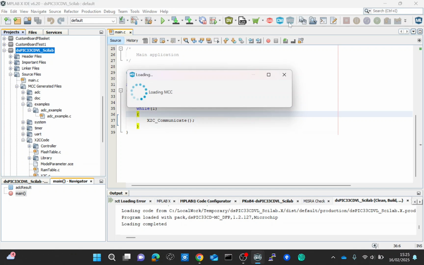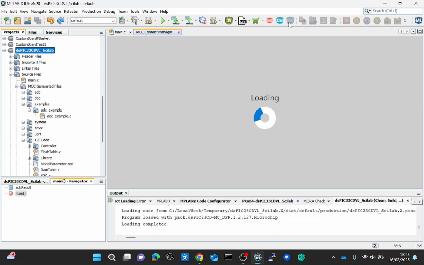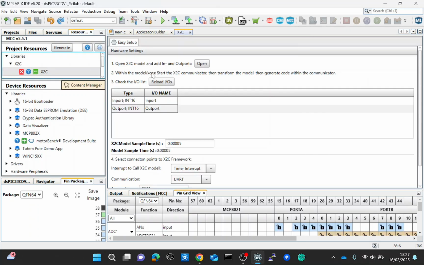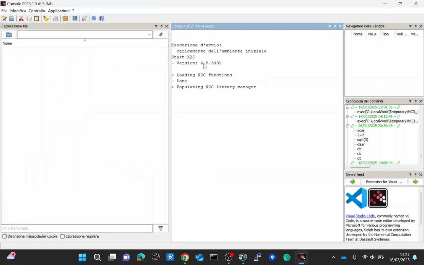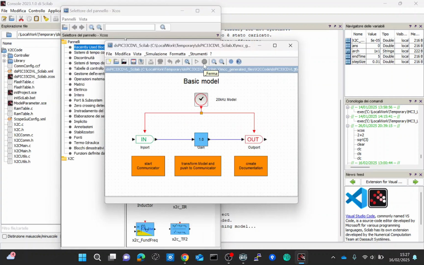After all this is done, we can generate the code and see if there are any mistakes, and if there are no mistakes, we can open MCC again to go into Scilab X2C and add the potentiometer input in the state machine generated by Scilab. So we wait for MCC to open, and once MCC is open, we can open X2C and open the model generated with X2C. Note that all this X2C generated model was done prior to the beginning of this video, and you can see my older videos to see how to generate a model from X2C from zero.